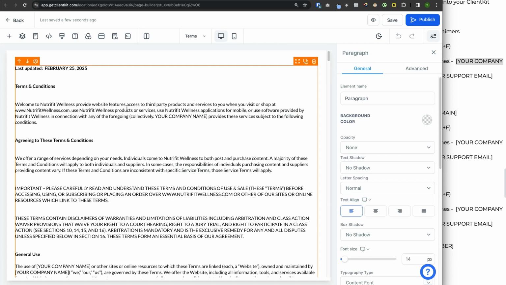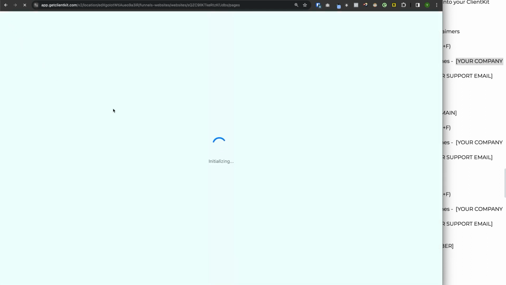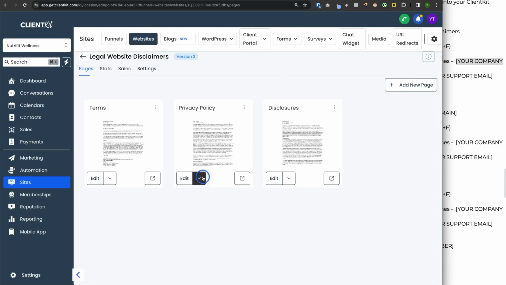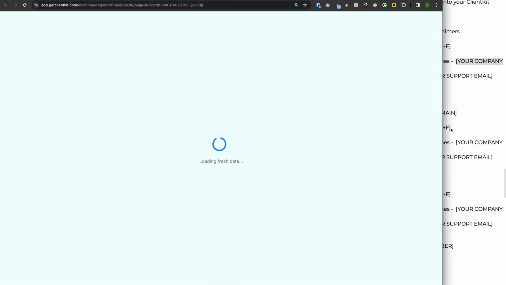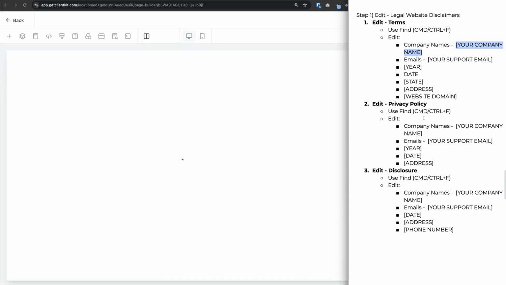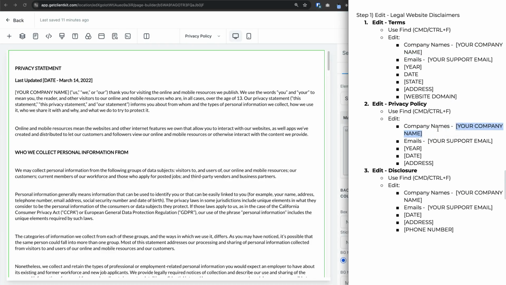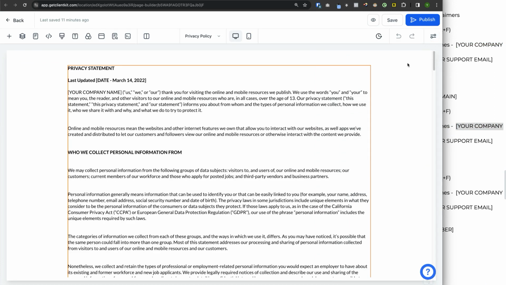Okay. Now, once the terms is done, you are then going to go back, okay? And then we're going to be able to go over to the privacy policy, right? So I open this up and the privacy policy is going to be very similar, okay? So we've got company name. I'm going to be able to do Control F or Command F on my keyboard again, okay? And then you're going to see company name. Now, date, same thing.